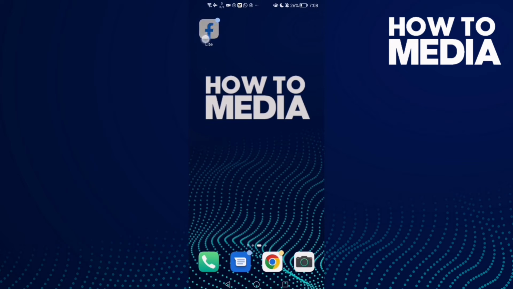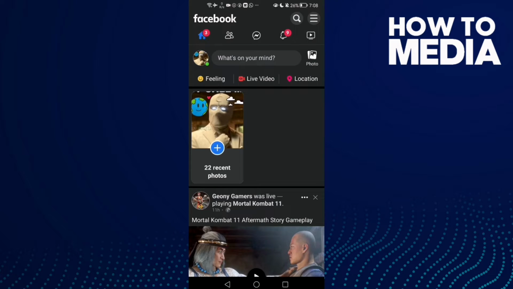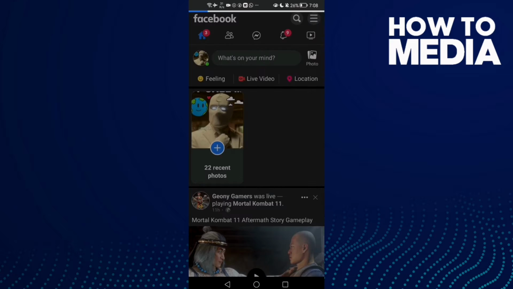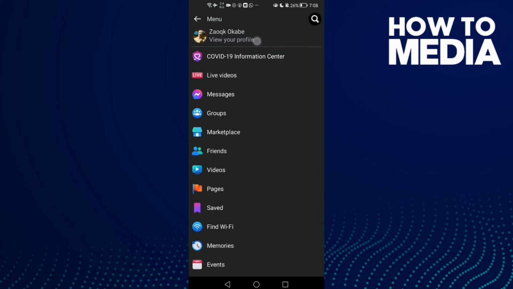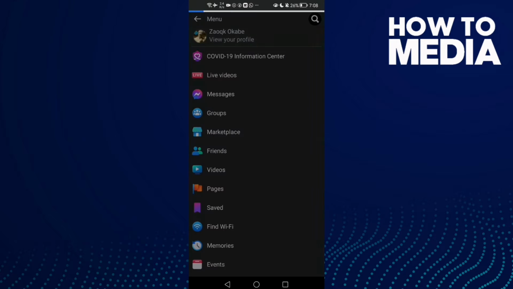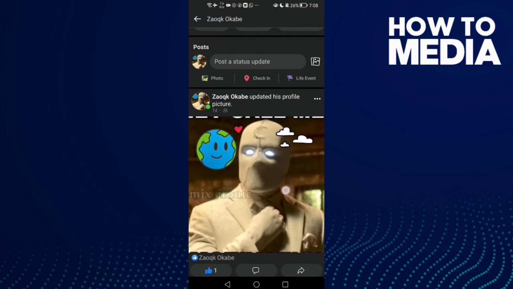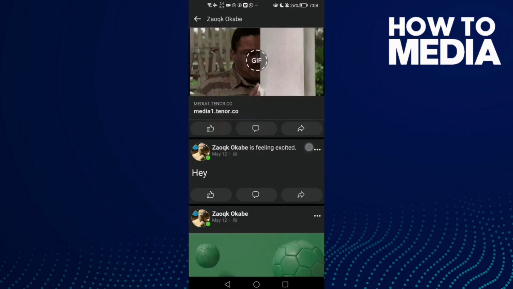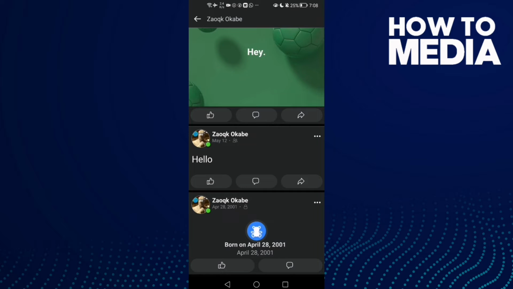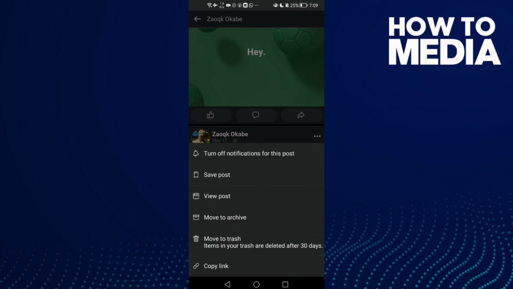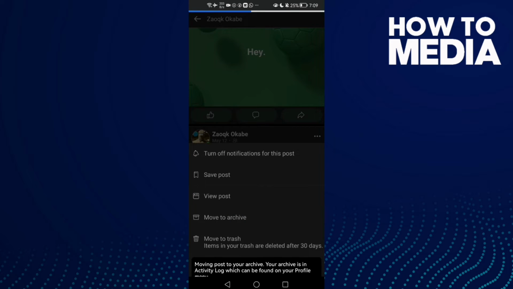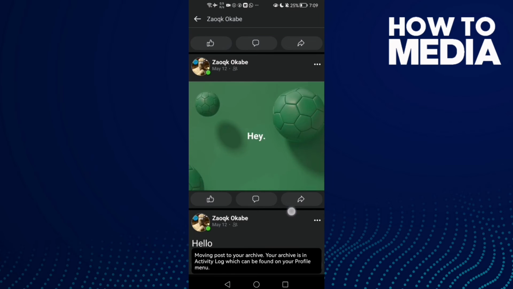First thing, go to Facebook Lite and then click the storylines in the top corner, and after you click on it, just click view your profile. Here, just go down until you find your birthday, and then click the story points here and click move to archive. And that's it. It's easy, of course.